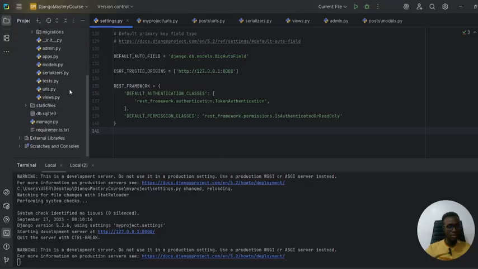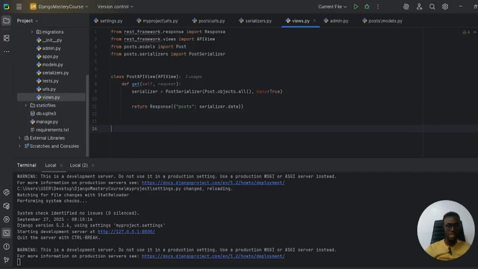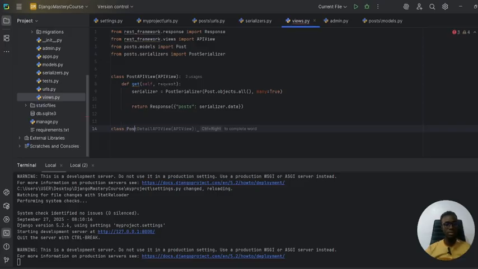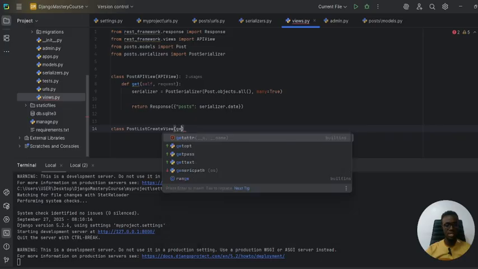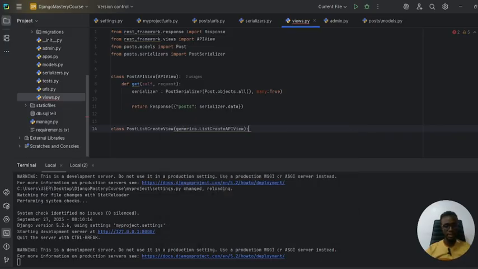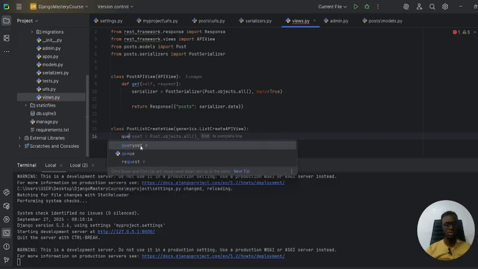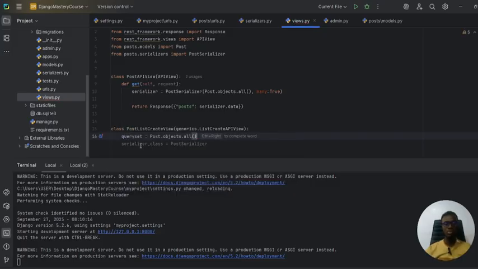Right, so we get to our views, and within these views, let's create a class. We have PostListCreateView, and then we're going to import generics.ListCreateAPIView. And then the next thing we need to do is tell Django what query set it requires to actually run the code. So we have to customize the query set, and the query set should be the post model.